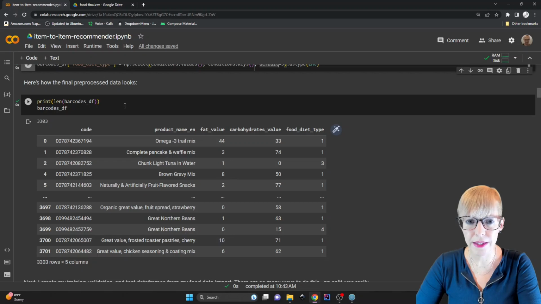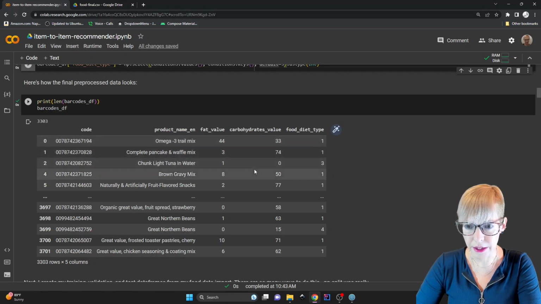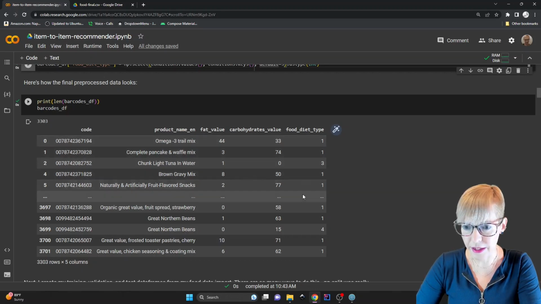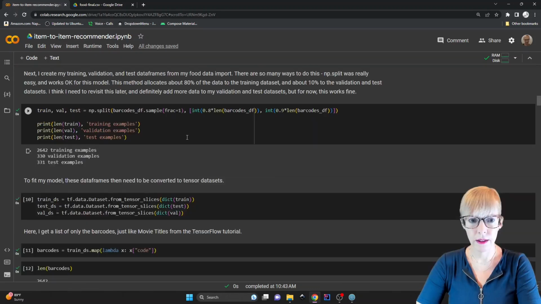Here's how the final pre-processed data looks. I have a length of about 3,300, and here I have the code, and as you can see, we have the two padded zeros here, the product name, and look, the fat and the carbs have all been cleaned up to integer values. And then I have the custom column here, which is the food diet type, and we've got a wide range of diet types here, so this is looking good.